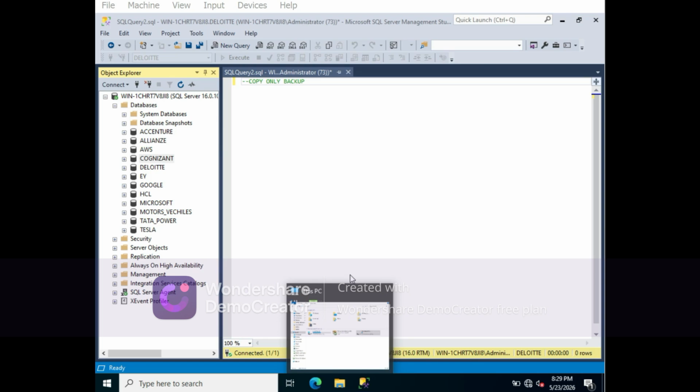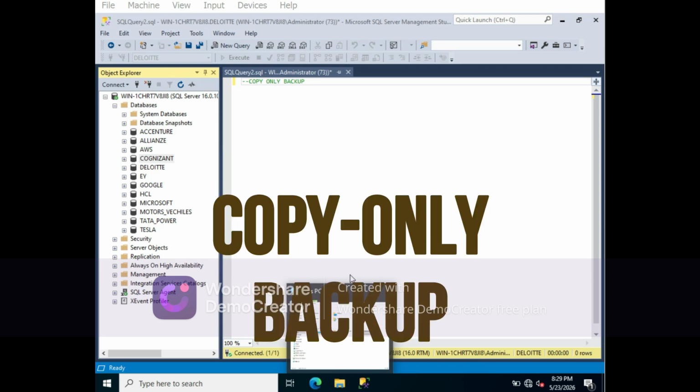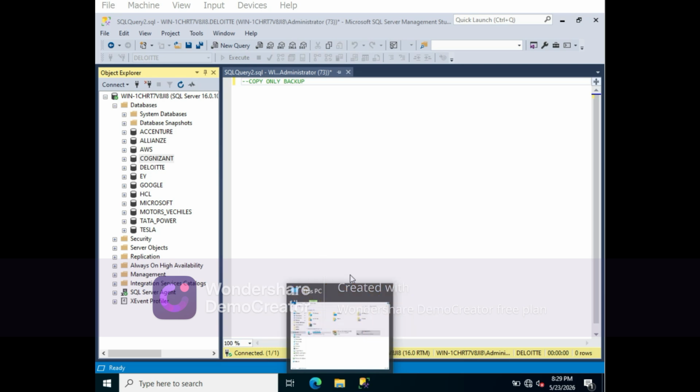Today we will discuss the copy only backup. First we need to understand what a copy only backup is. It is a special type of backup where we are not touching the DCM page, the differential changed map page. As we have discussed earlier, when we take the full backup, the DCM page is reset, which affects the differential backup. But when we take the copy only backup, using the copy only option, the DCM page is not affected.